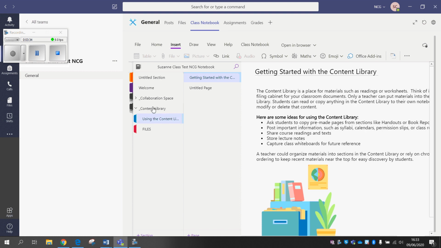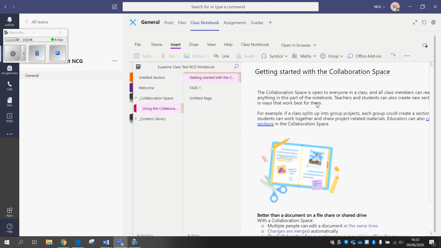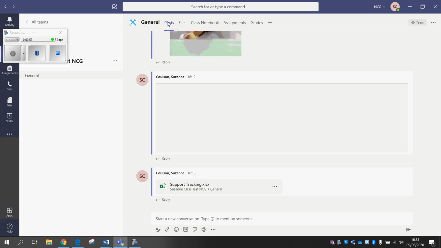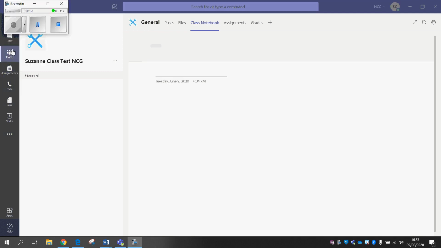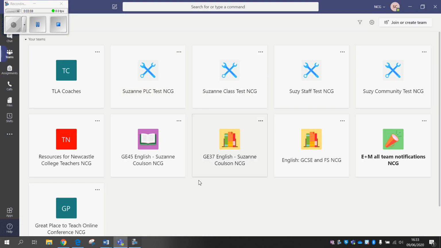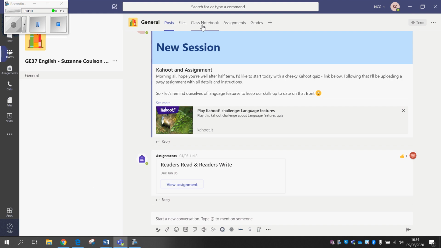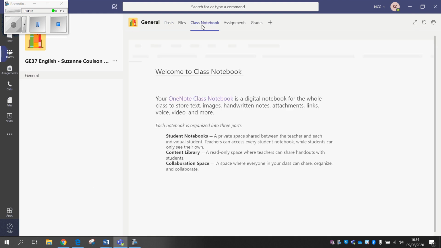What I quite like is that there's always a little blurb about what part of the notebook you're in and how it can help. So you've got a content library one, you have one for the collaboration space as well. So yeah, again, it's quite easy to set up a class notebook. Let's take a look at a notebook that's already up and running. We'll go into this one here and into this class notebook.